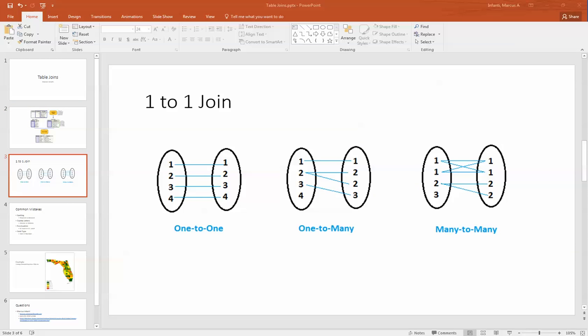A slight limitation to table joins is that they are a one-to-one join. As you can see here, there can only be one match to each one. One-to-many and many-to-many are for table relates or table relations, which will be covered in another video.